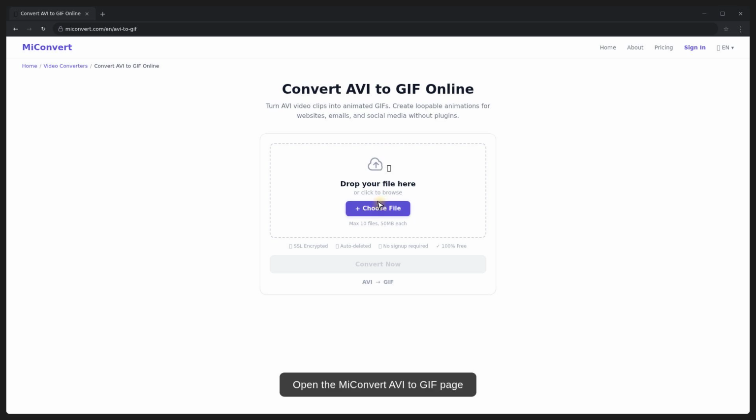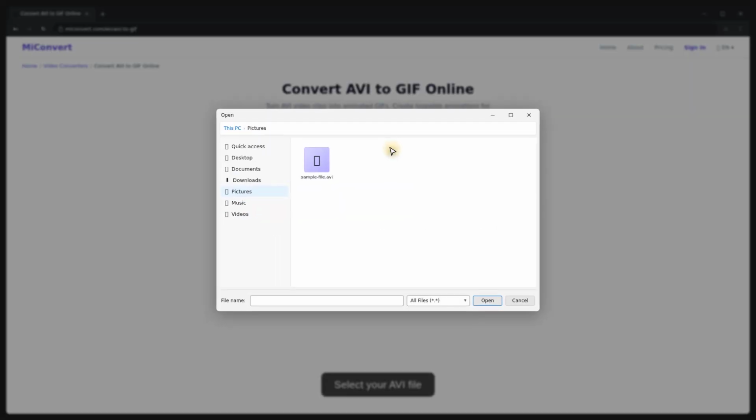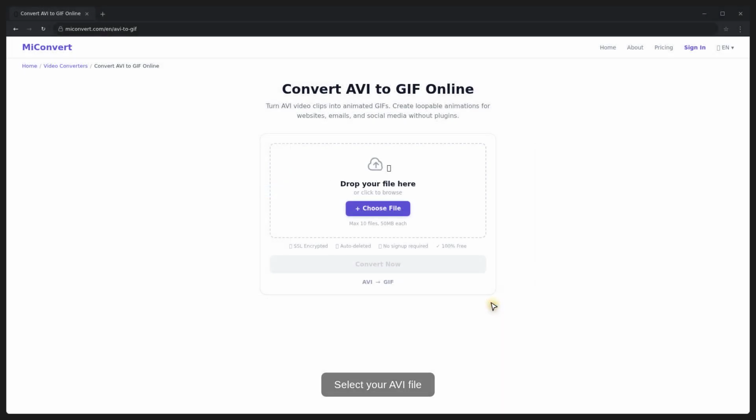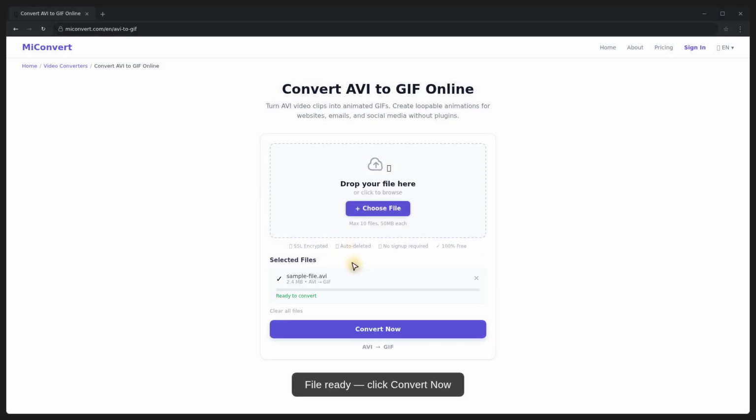Let's upload a file. Click the Choose File button. A file picker will open. Select the AVI file you want to convert, then click Open. Your file is loaded and ready. You can see the file name, size, and destination format.